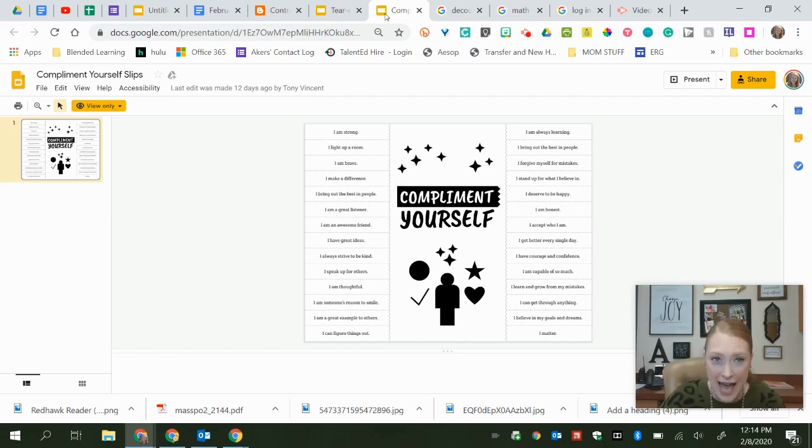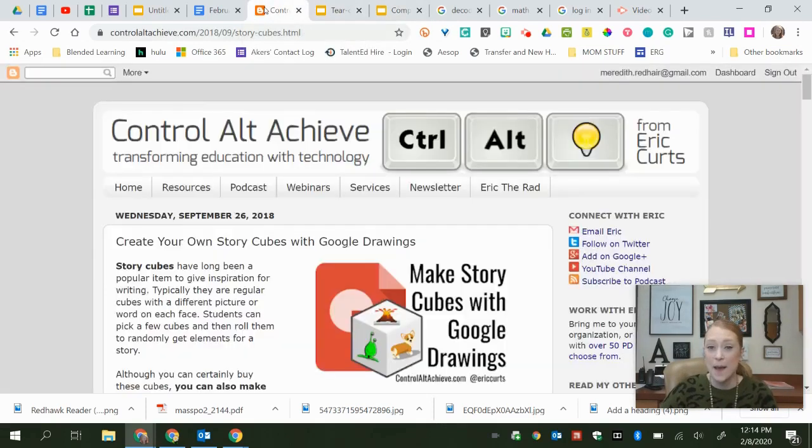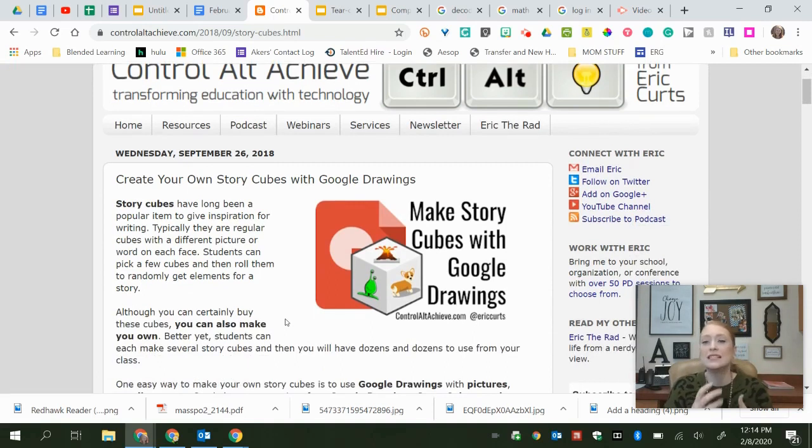Next, I want to look at how we can use cubes for learning. Control-Alt-Achieve. Eric Kurtz has an amazing website, and he has a blog post that is available in the Extend Your Learning section. You can get there. And he talks about making cubes for inspiring stories.